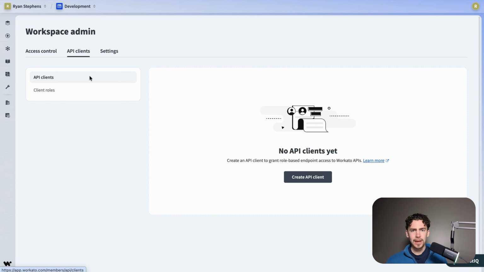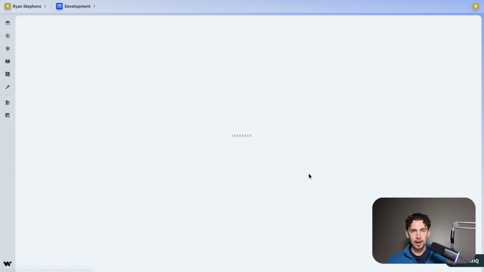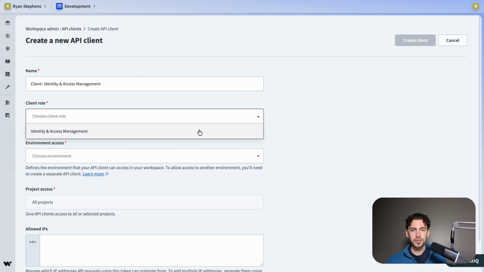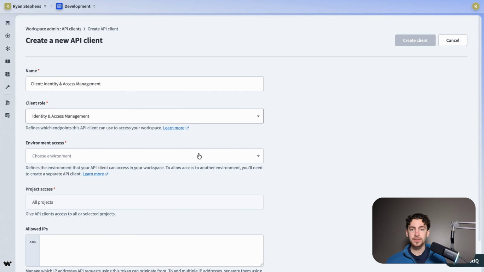Head back to the client homepage and click Create New API Client. Give it a descriptive name, something that makes it immediately clear this client is used for user provisioning. Select the client role we just created and set the environment to dev. This is important. IAM endpoints are only accessible under a dev scoped environment. If you set this to a different environment, the provisioning calls will not work.